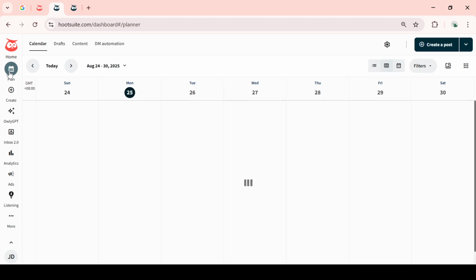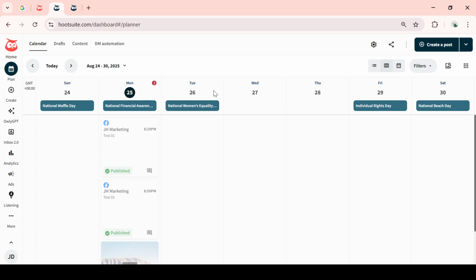What you'll see is a calendar format that helps you visualize your upcoming content. Next, to get the clearest overview, switch to the week view. This will help you organize your posts without feeling overwhelmed.